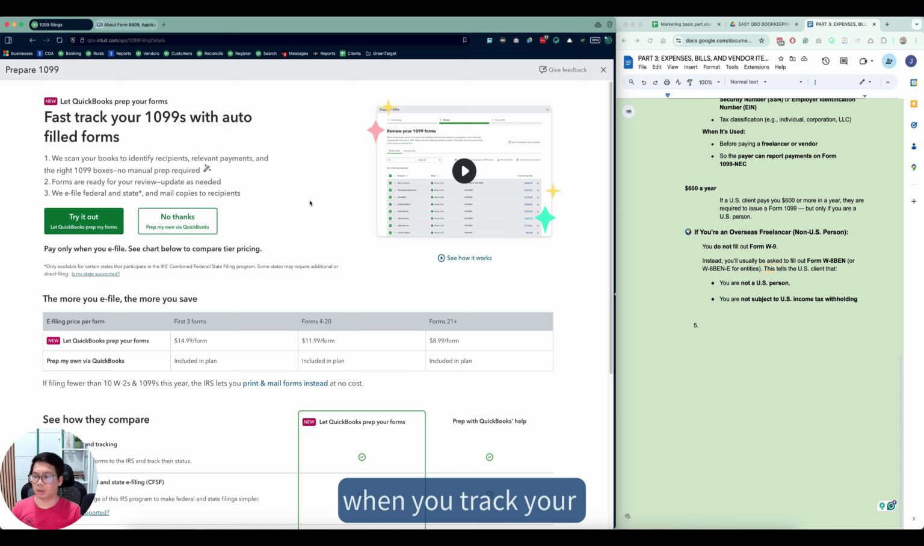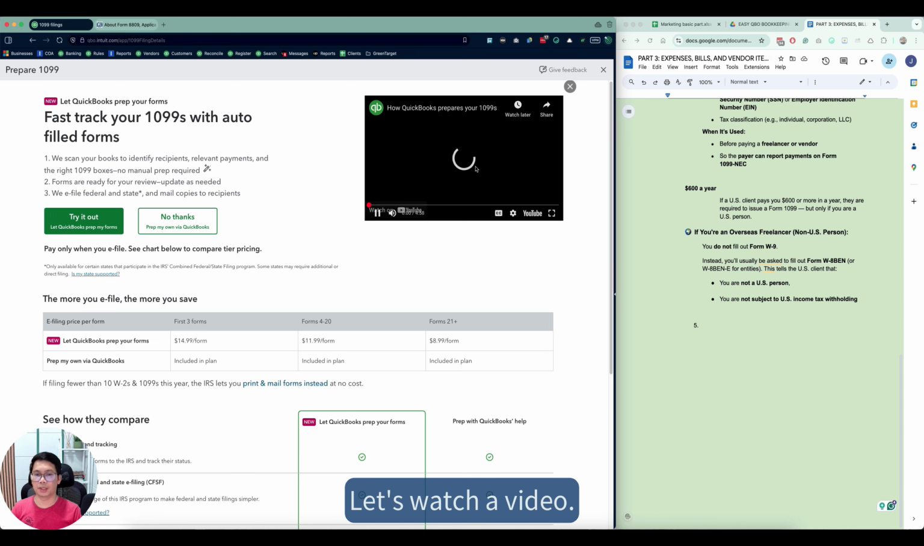So what's good here when you track your 1099 contractors in QuickBooks Online? QuickBooks Online will automatically pull the details of your vendors and the transactions involved with their 1099 filing. Let's watch some video for that.